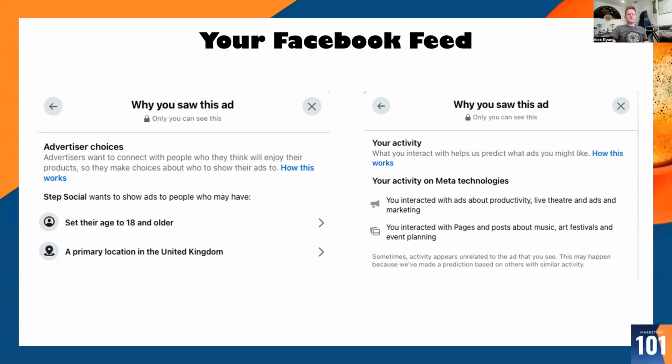Weirdly, it also said I interacted with pages and posts about music, art, festivals, and event planning. I don't know what that's got to do with cheap social media services, but anyway, we've got the information. And hopefully, with your competitors, especially if your competitors are smaller, more local, small to medium, then they're going to be going a bit more niche on both of these areas. Whereas these guys, I think they're just being really broad, throwing a really wide net here.